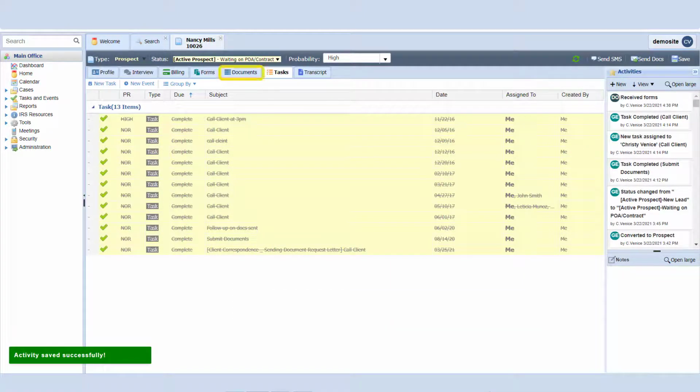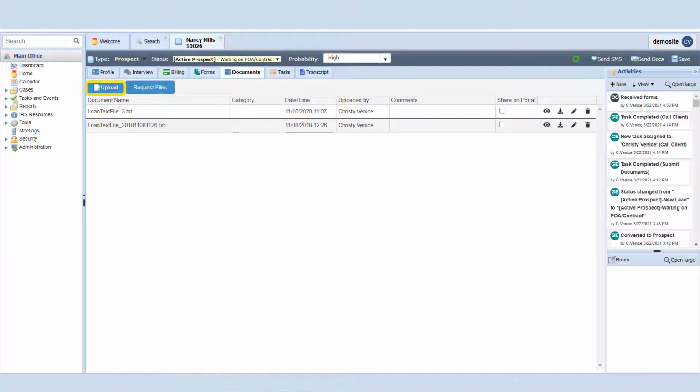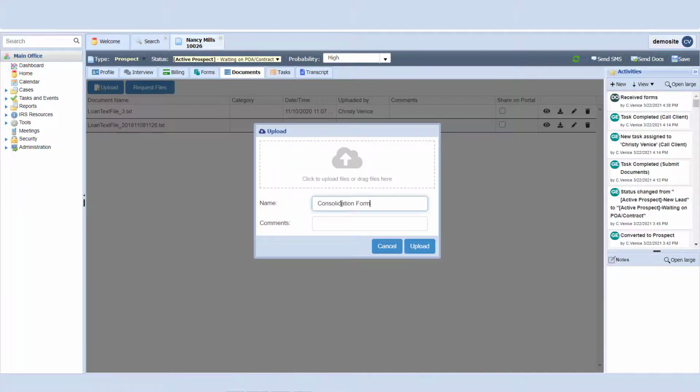After that, you'll need to upload the forms into Logix. You do that by going to the Documents tab. Click here on Upload Document. Name the file, and then click here to browse a document from your computer.